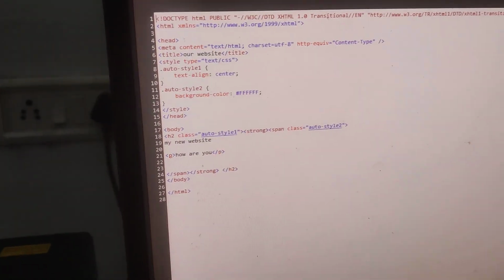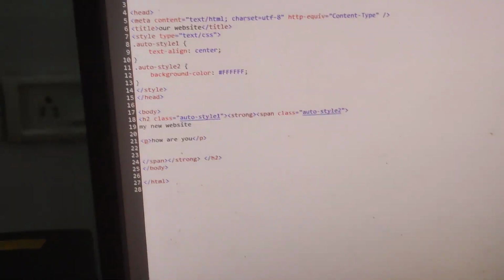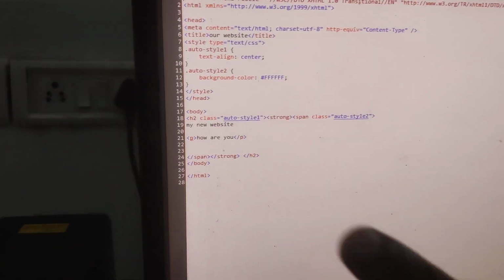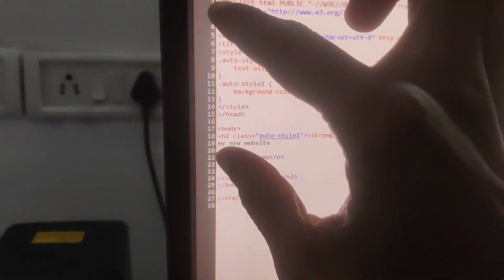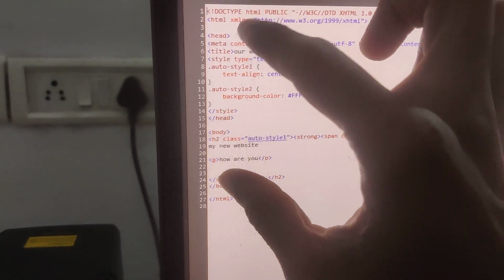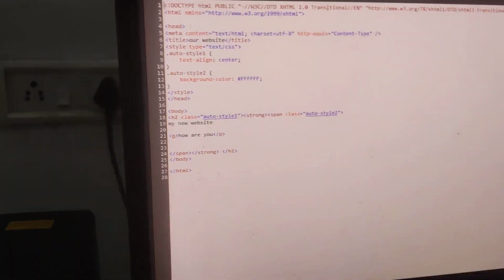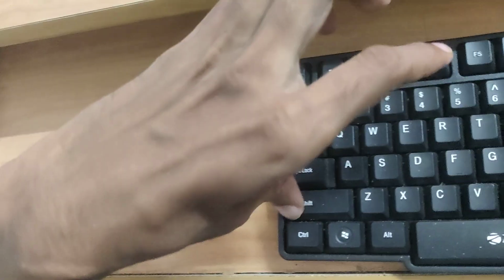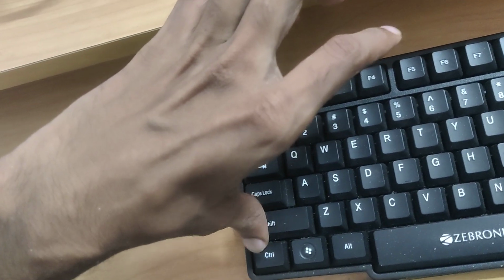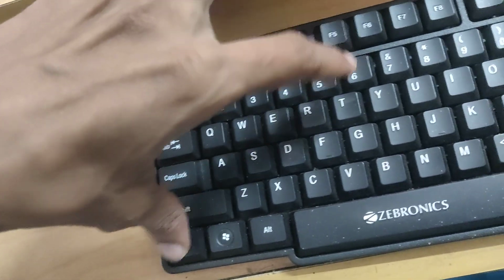Suppose I am using my computer's Microsoft Expression Web 4, and suppose I want to go to a particular line in this HTML editing. Then I go to my keyboard, and you can see this is the keyboard shortcut that we normally use: this is the Control key, and this is the G key.